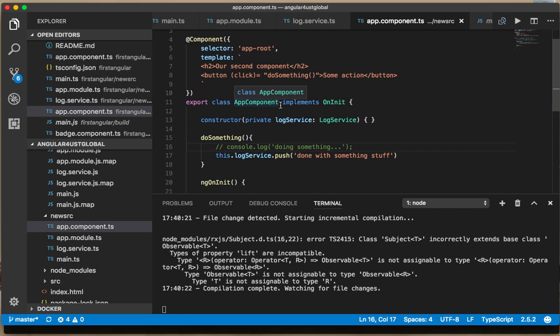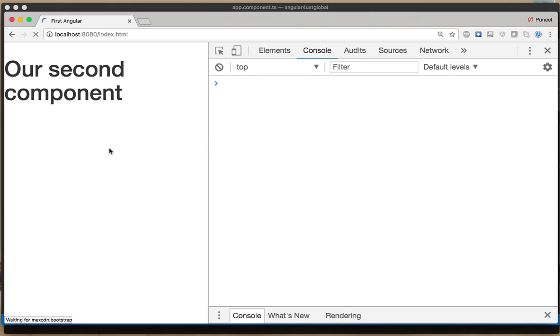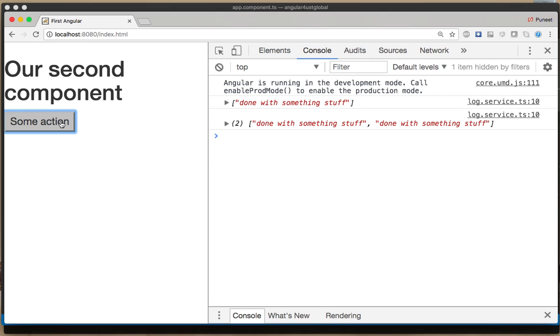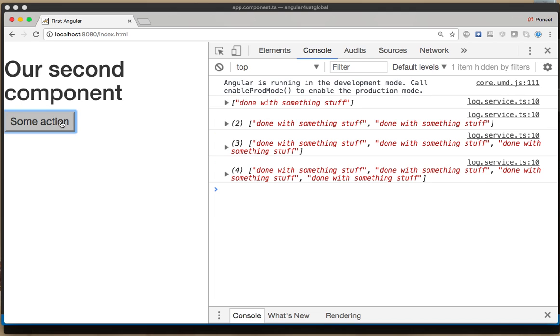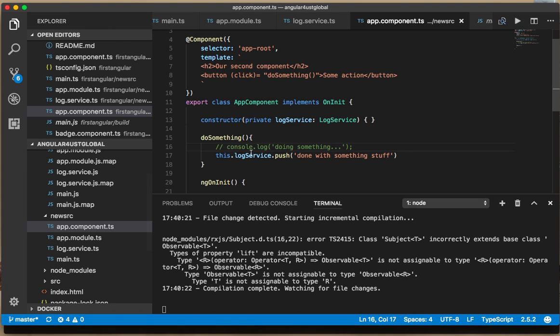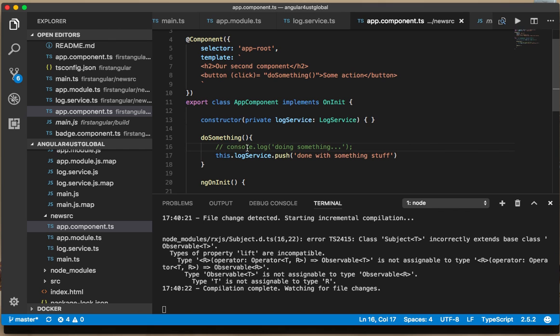Let's see if this really works for us. So I'm going to go down to the page here once again, and we got some action right here. And as I do this, and as I do it again, you'll notice this array is getting increased, and we are now using a service to log this. I mean, nowhere in the component have I done any console.log, but it's happening using a service right over here. So this is good enough.